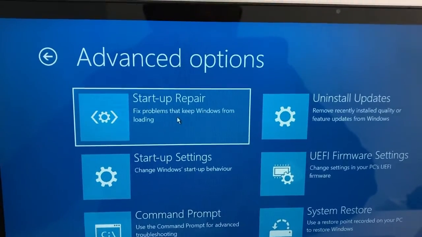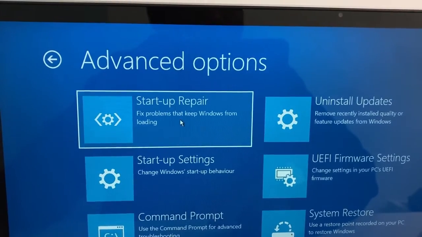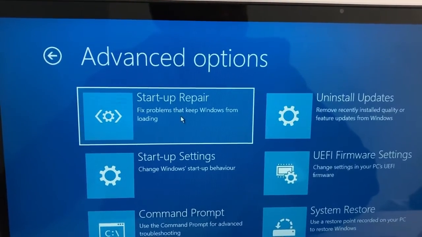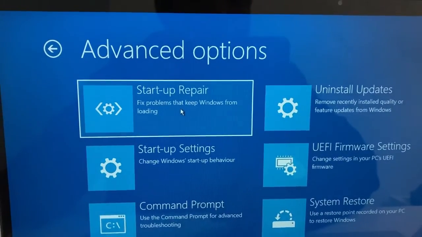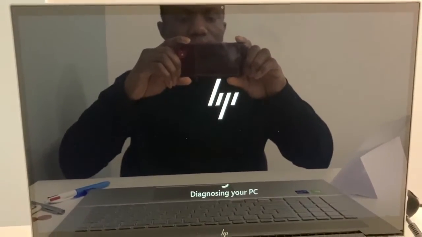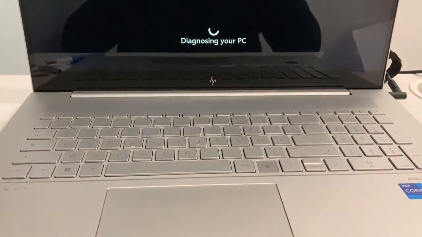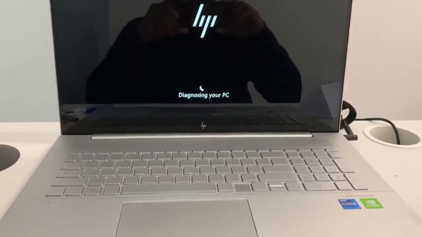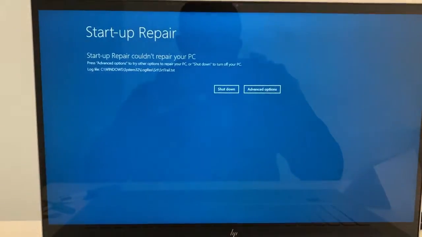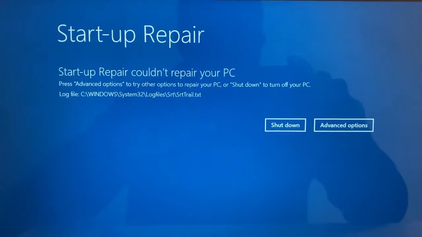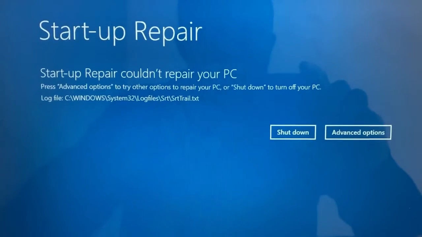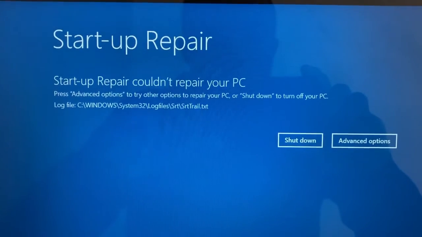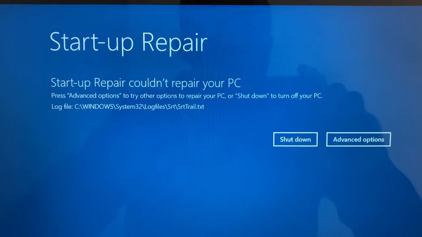By clicking on this, it will do an automatic repair and fix all the Windows running problems and issues. So just click on this, then let's see what happens. It's going to reboot. So let's just wait and see. Now, after performing some diagnosis, it is telling us that startup repair couldn't repair my PC, so the automatic repair couldn't work.